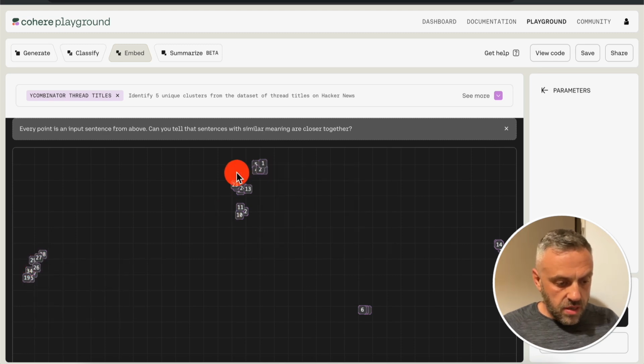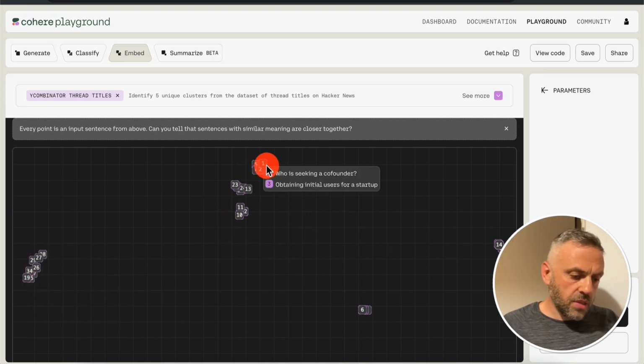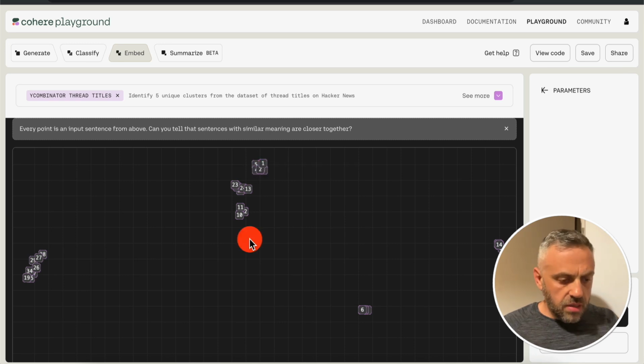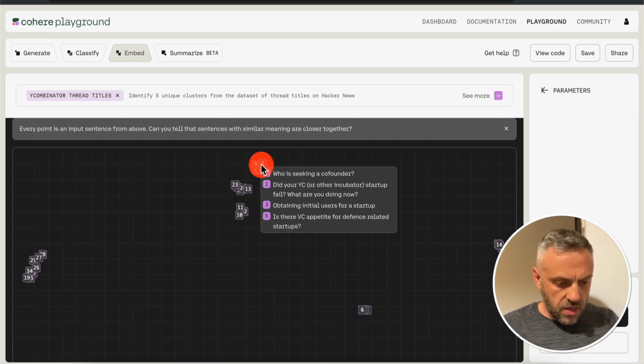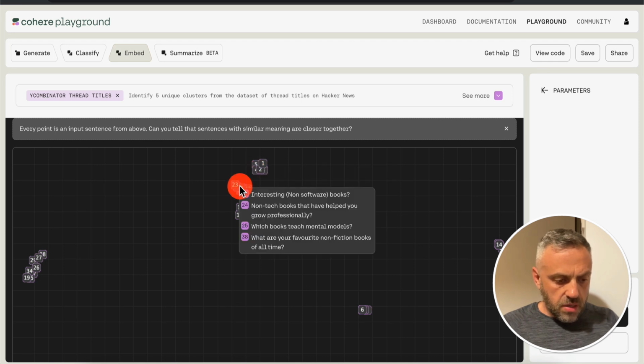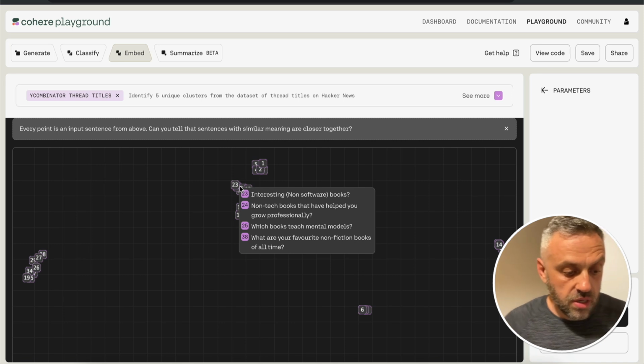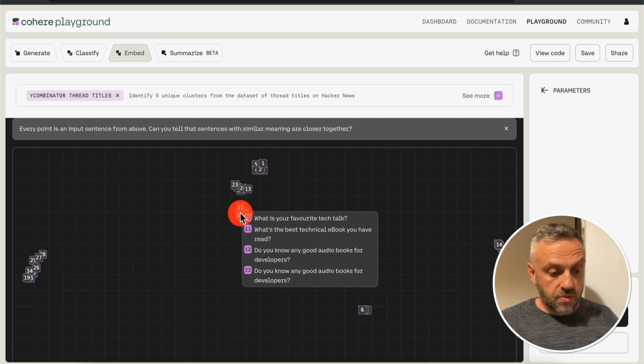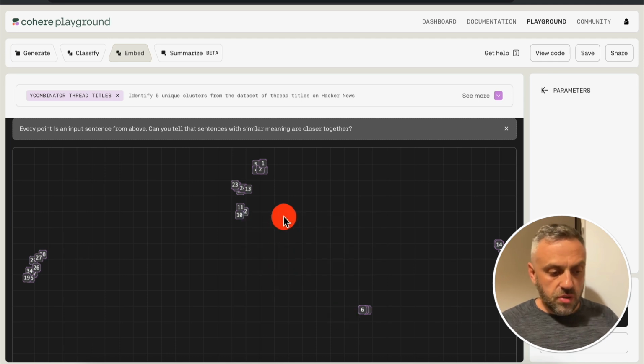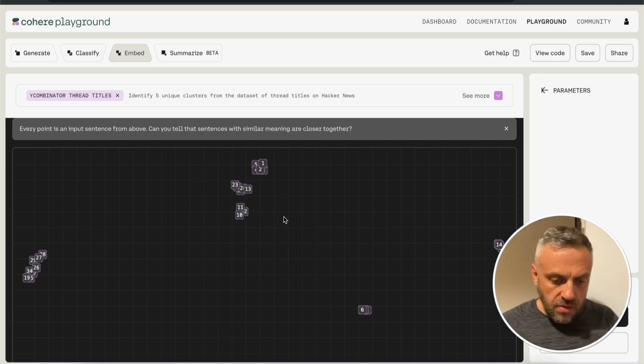If we come over here, we have three more clusters, and they're kind of separate, but yet they're still close together, right? So if you take a look at this, who is seeking a co-founder? Did your YC startup fail? Obtaining initial users for startup, right? And here we have interesting software books, non-tech books, which books, mental models. And then we have another one. What is your favorite tech talk? What's the best technical ebook? So as you can see, it's clustering it. They're kind of similar, but they're still individual clusters.